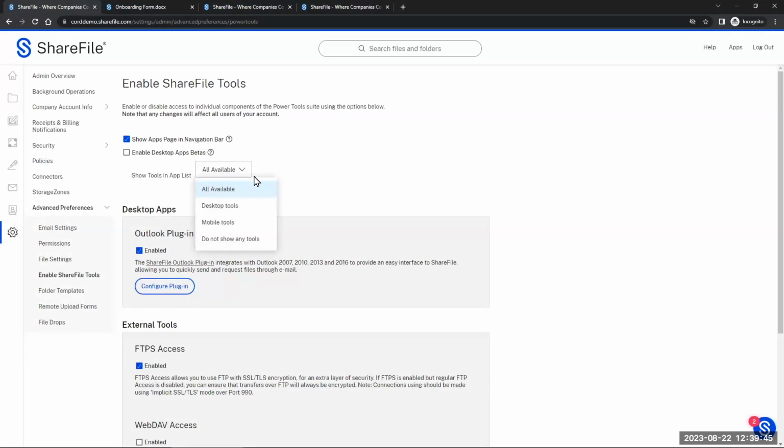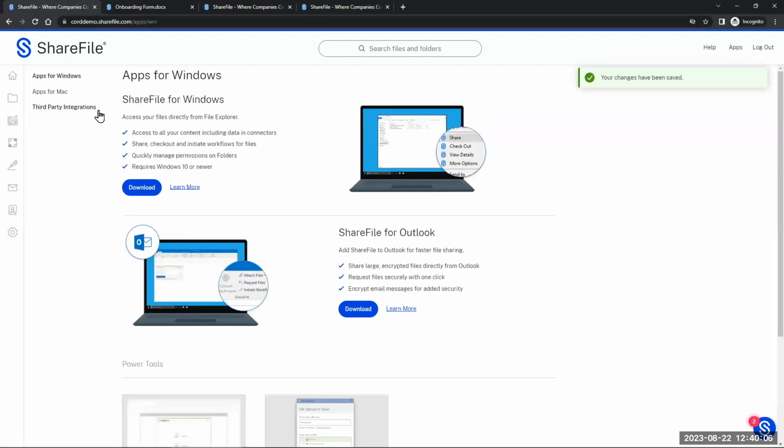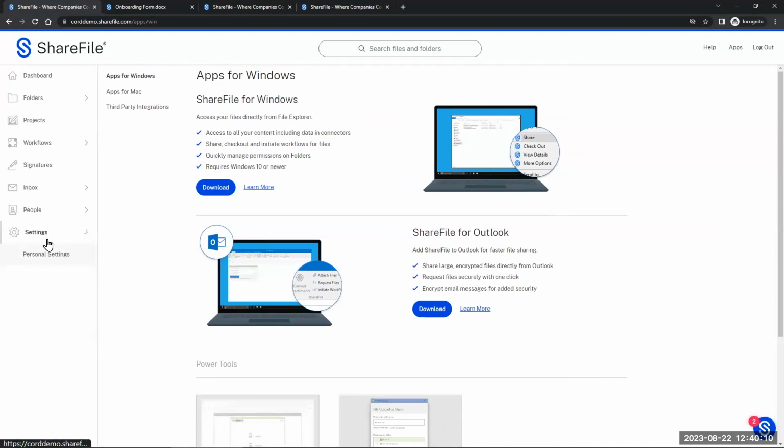You can disable which tools they see. So if we come in here, we could set it to only show desktop tools. I think they could technically still download that if they knew about it and access it. But by default, it's not going to show up in the apps if we set that. So if I come in here, change that. Now, if we come in here, we don't have our mobile option here anymore. But I think they would still be able to log in to that app if they knew it existed.